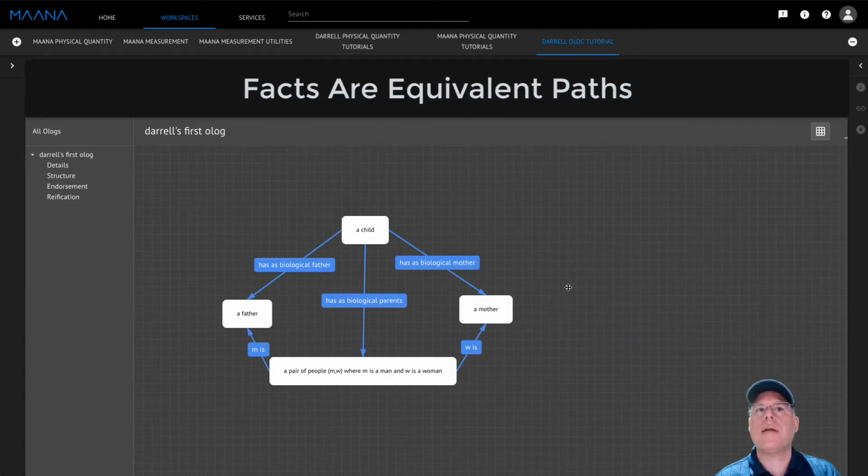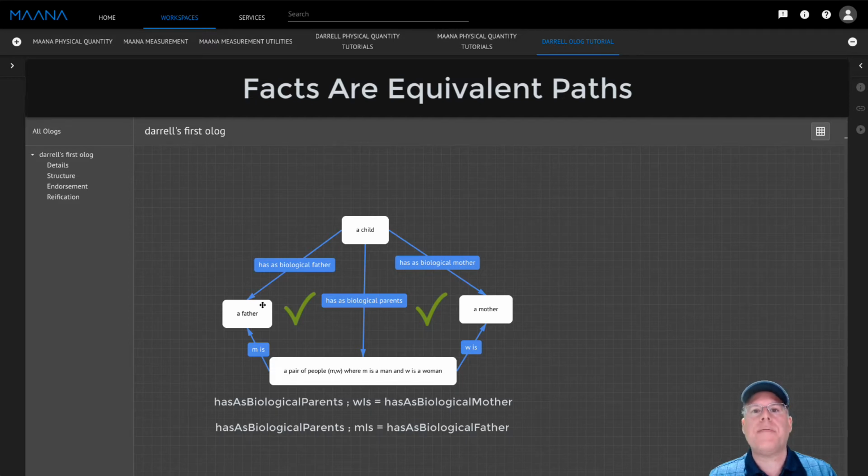An Olog fact is a statement that two paths of the Olog are equivalent. For example, in this Olog, we might want to equate the path from child through a pair of people to mother to the path from child directly to mother, indicating that the mother of the child is in fact the same as the female parent of the child. We could also do the same for father. In Spivak's paper, he uses a check mark or an equation to explicitly indicate facts when they occur in an Olog.